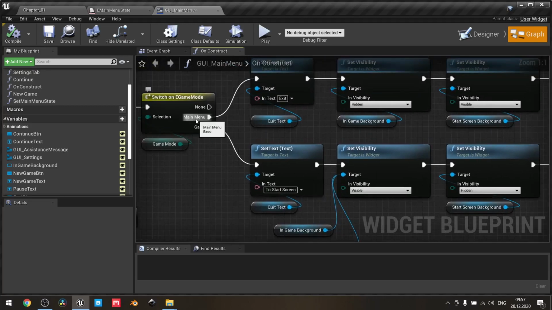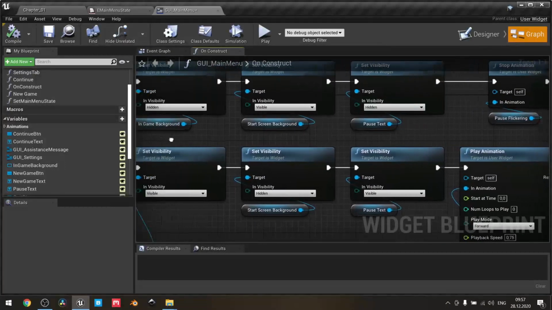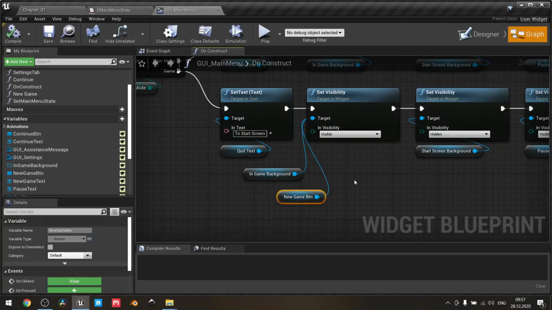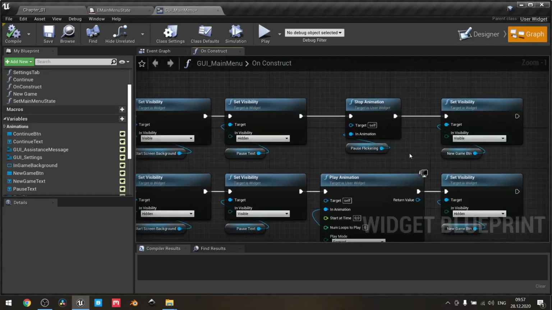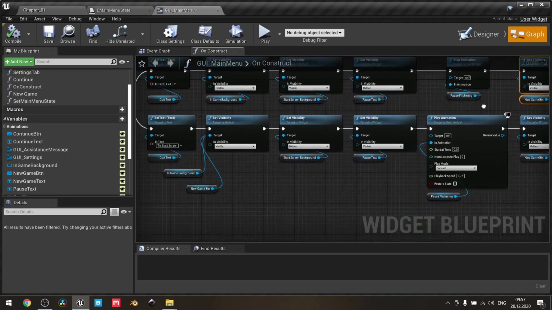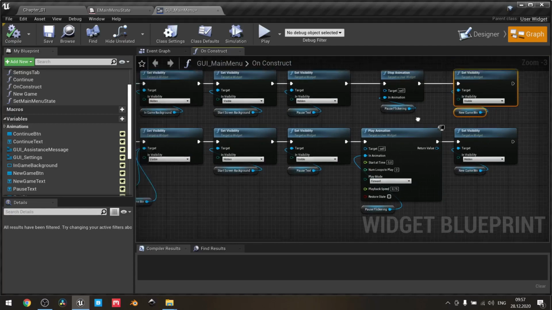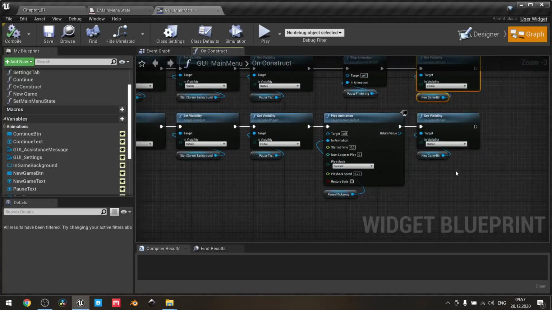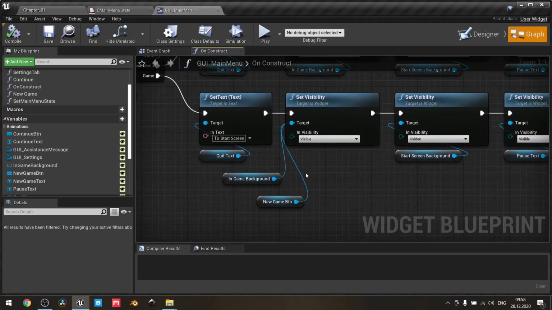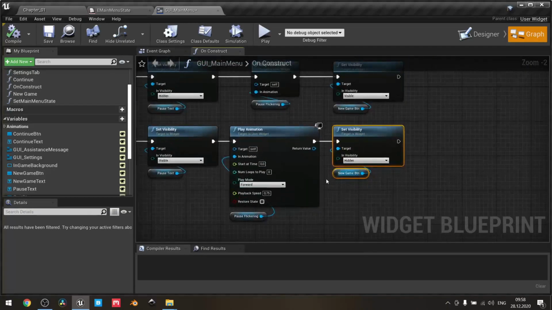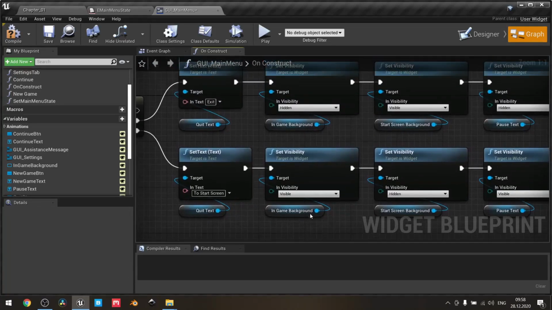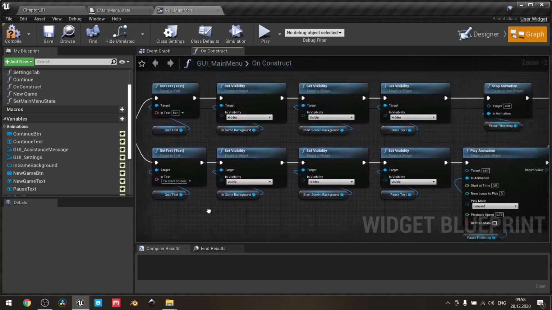So whether we are in main menu, we need to leave our new game button visible. Well guys, I'm sorry, I think I have made a little bit mistake here. It's some duplicated function. That's the way it should actually look.